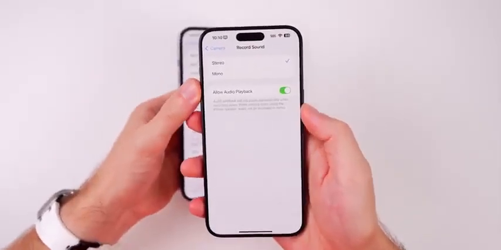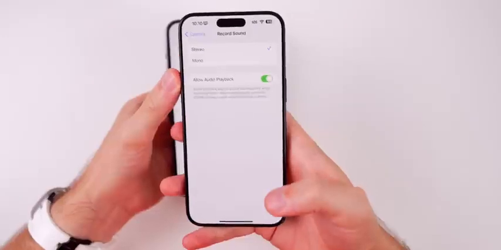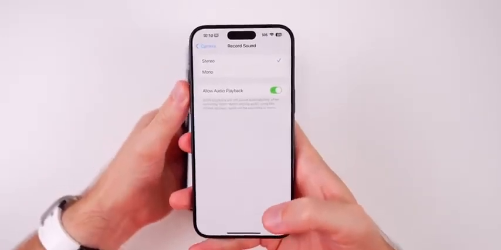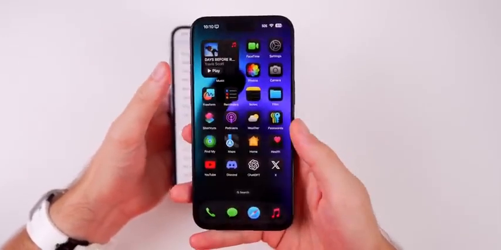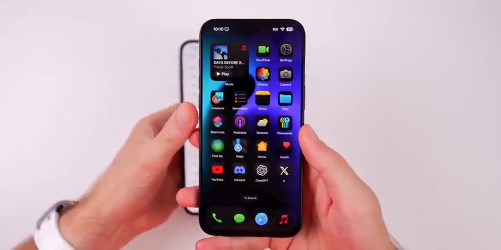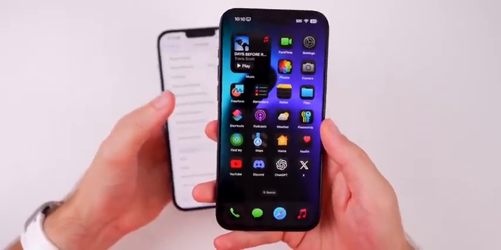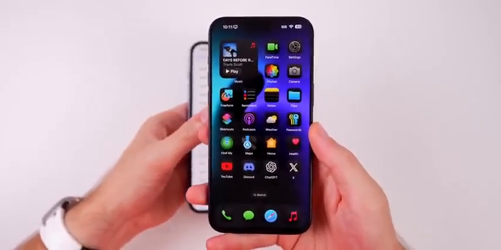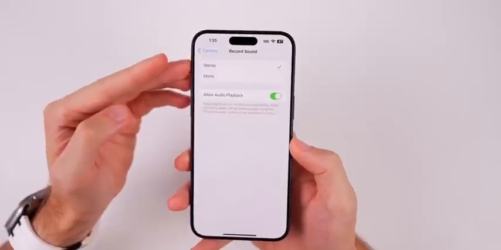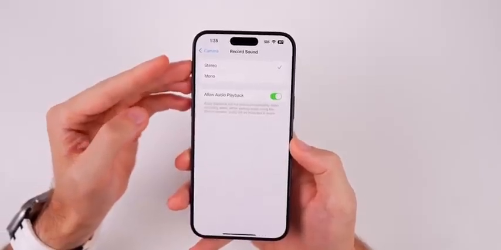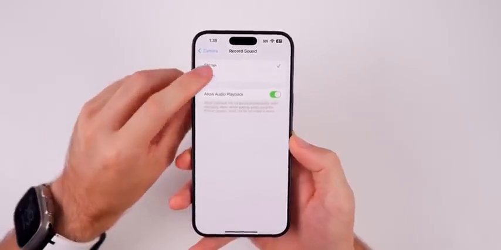So this is great not only for playing music while you're recording a video, but it's also great because when you accidentally open the camera, your music will not stop. That was one of my biggest pet peeves before, but now if you accidentally open the camera while you're playing music, it will not pause automatically. And also in this section, you can now choose to record your video's sound in either stereo or mono mode.